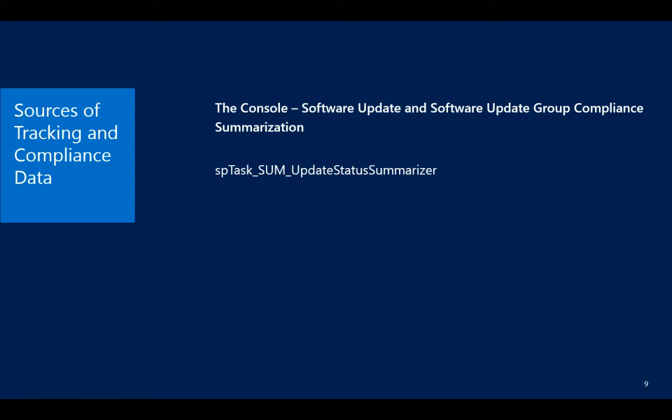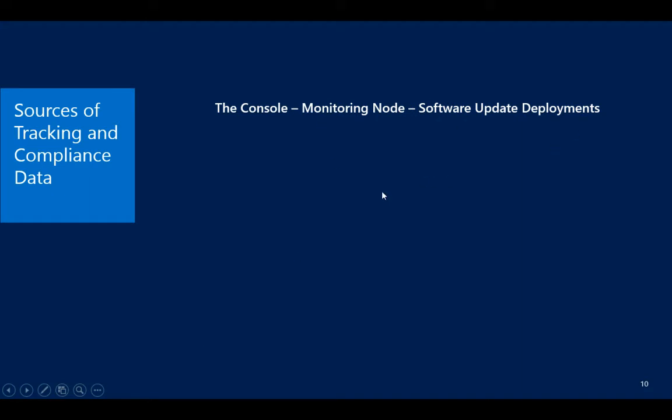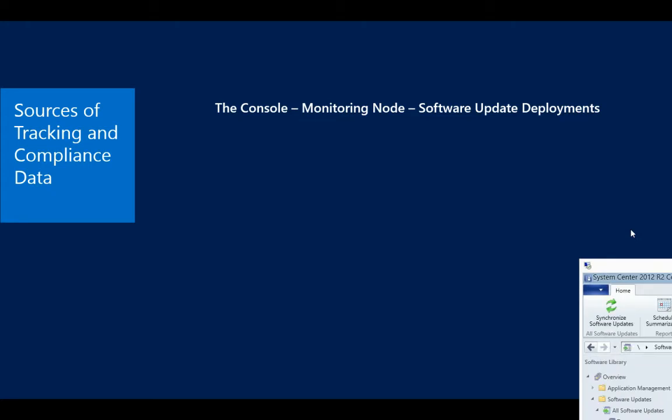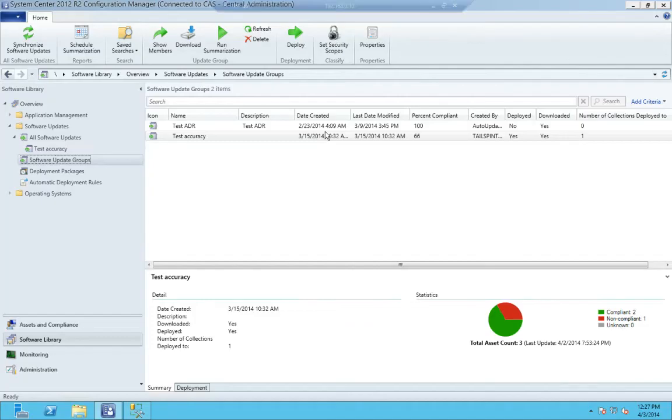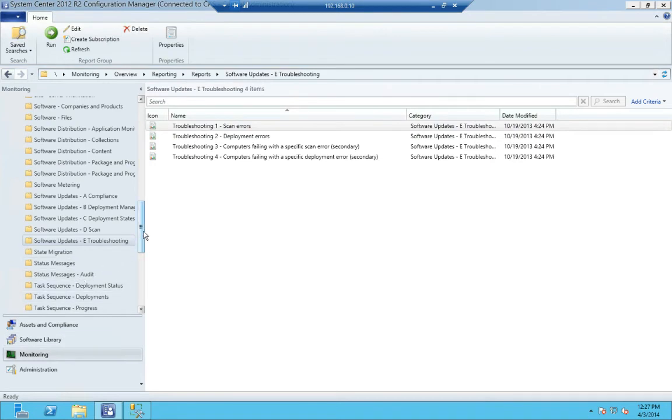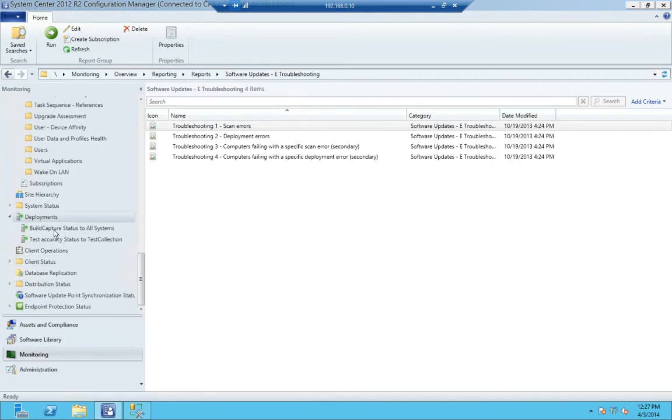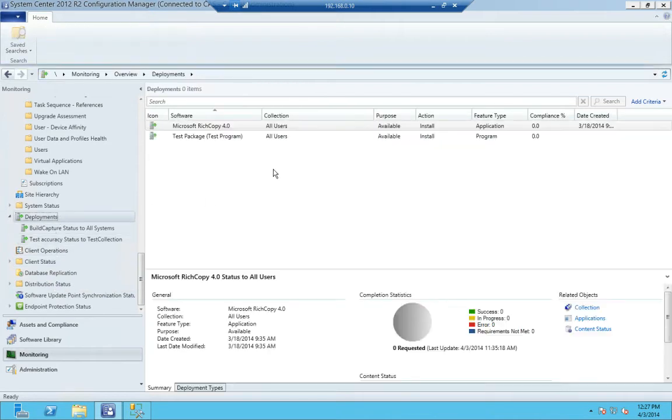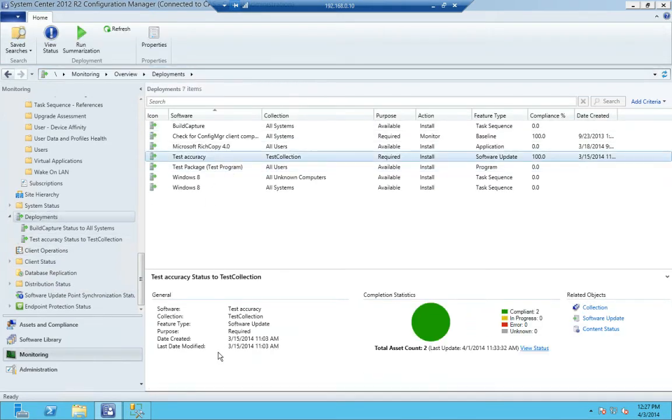So moving to a different part of the console, we have the monitoring node. The monitoring node is where we will monitor ongoing deployments for software updates. So let's go look at this one. If I go to monitoring, let me pull down a little bit and look at my deployments right here. So I have my deployment specifically here.